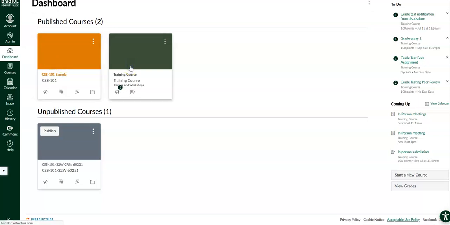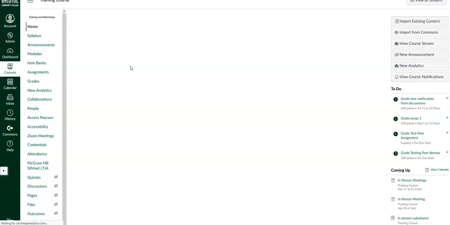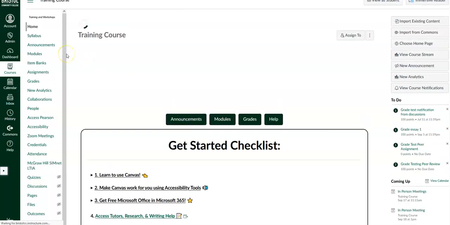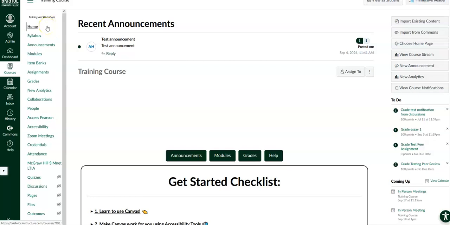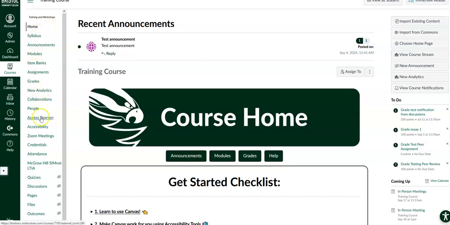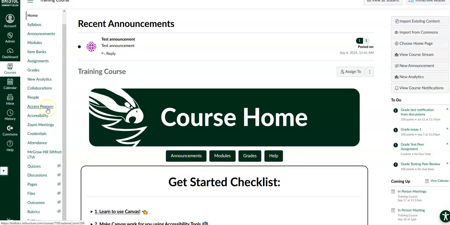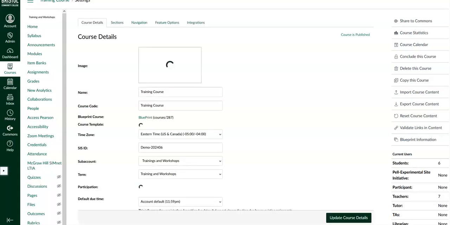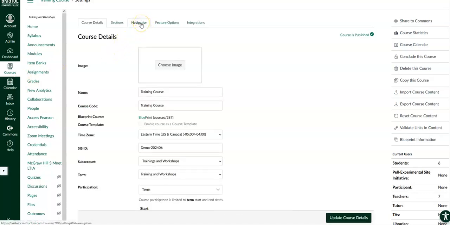I'm going to open the training course, and on the left side you can see the course navigation links. Depending on the structure of the course, you can choose to reorder or hide the course navigation links. If you want to reorder and hide the navigation links, you can scroll all the way down to Settings, go to the Navigation tab.